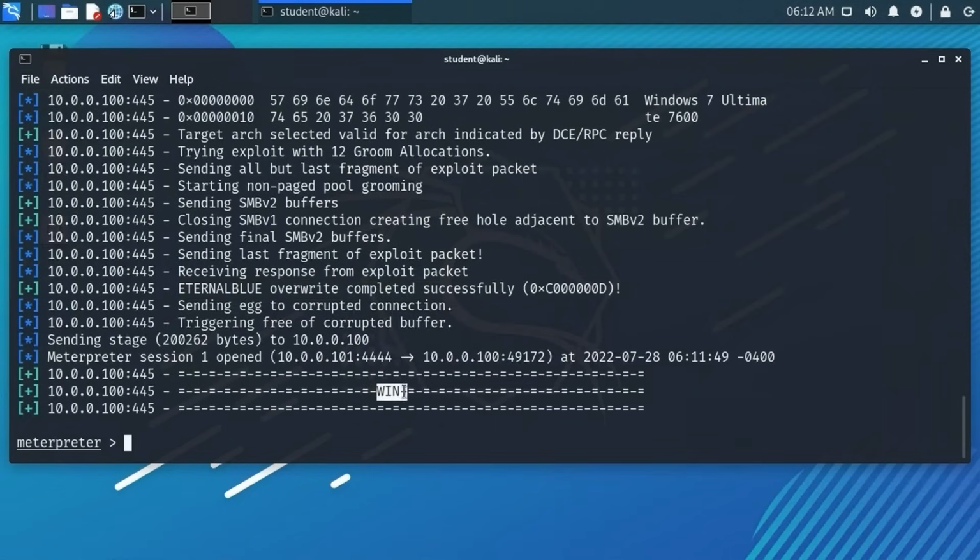Down below that, I can see there's a win. And it's showing that 10.0.0.101, which is my Kali Linux system, has basically made a connection to the 100 system, and they're showing the ports that are being used here. But it was successful, and notice that my prompt has changed.